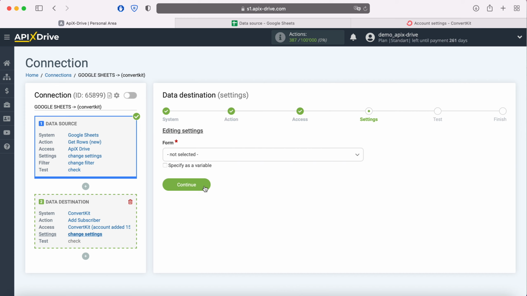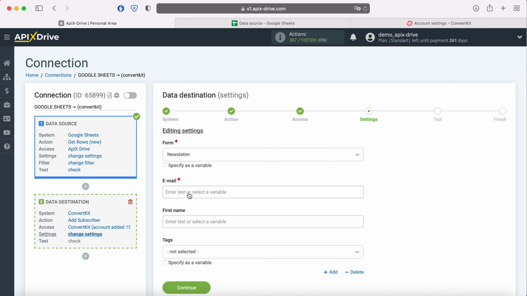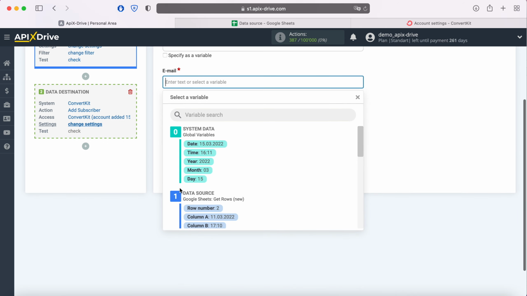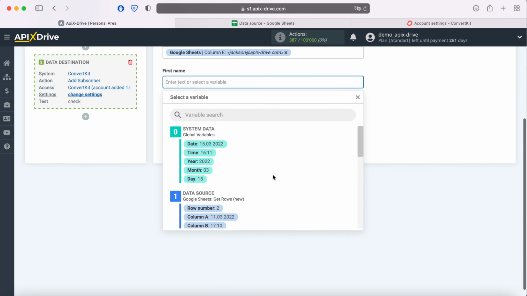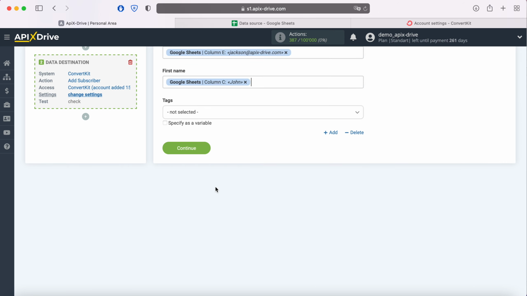At this stage, you need to select a form in which new subscribers will be added with each new line from Google Sheets. Next you will see the fields in this form to create a new subscriber. You can assign variables from Google Sheets to these fields. In order to do this, click in the field and select a variable from the drop-down list. When all the required fields are filled, click Continue.